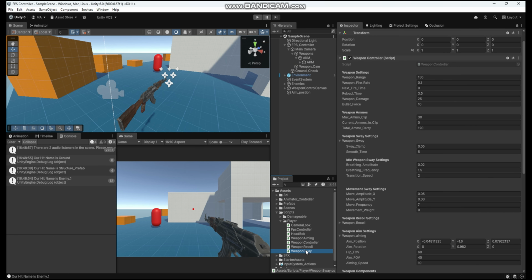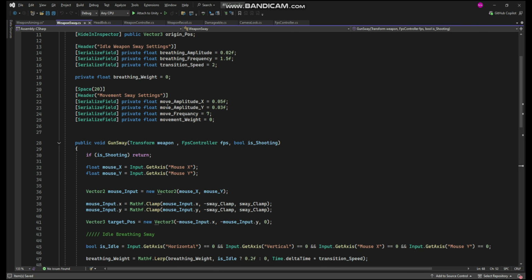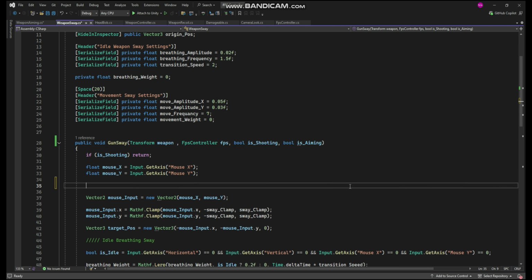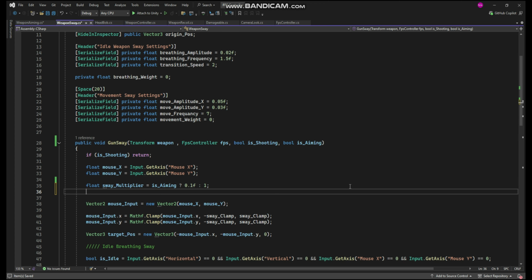First, open the WeaponSway class. Inside our GunSway method, we'll pass one more parameter, and that will be bool isAiming. Now inside this method, we'll create two local multipliers that will help us to control how much sway should be applied. First is float swayMultiplier equals, if isAiming, then swayMultiplier will be 0.1f, else 1. Next, we need a float for movement sway multiplier. Let's create float movementMultiplier equals, if isAiming, movementMultiplier will be 0.1, else 1.